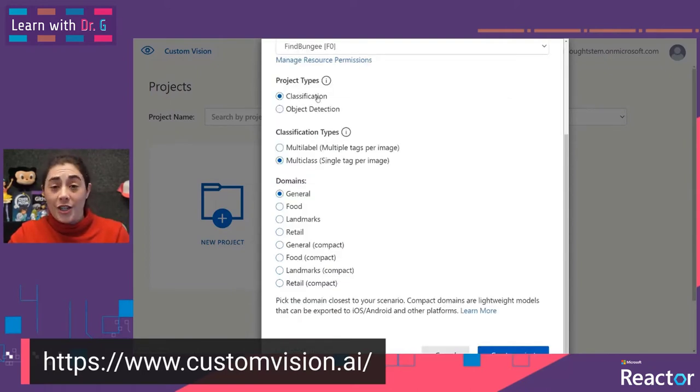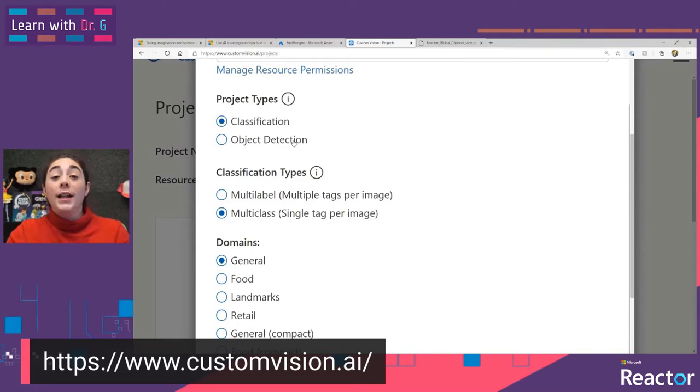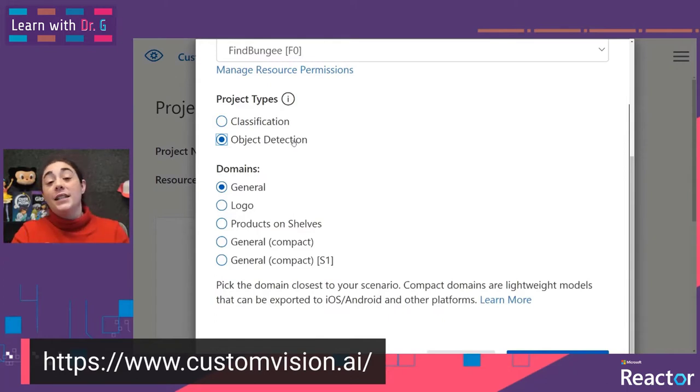Next, we need to figure out what our project type is. There are two options here. One is classification and one is object detection. We want to do object detection. The difference is classification will classify an entire image and tell you what the entire image is representing. I specifically want to know if bungee is within an image. So I don't want to have only images where it's only bungee. I want bungee to be in an image and have my custom vision resource be able to find where bungee is within that image. So this AI will do two things. Number one, it'll identify if bungee is in that image. And number two, where. It'll also give us a threshold or probability for if that is actually bungee, but we'll get to that later.